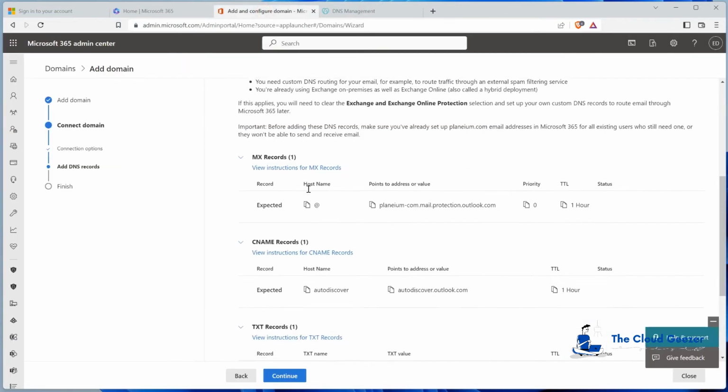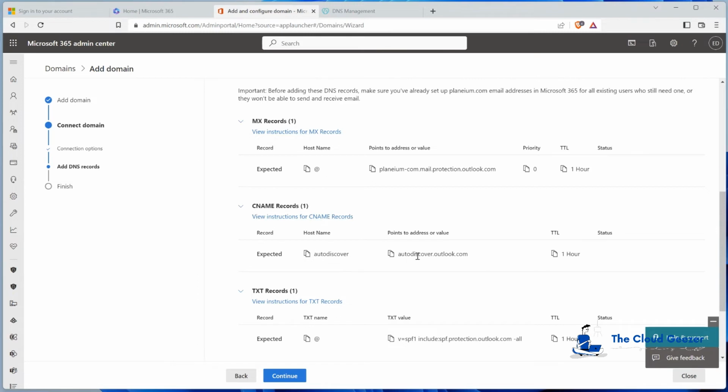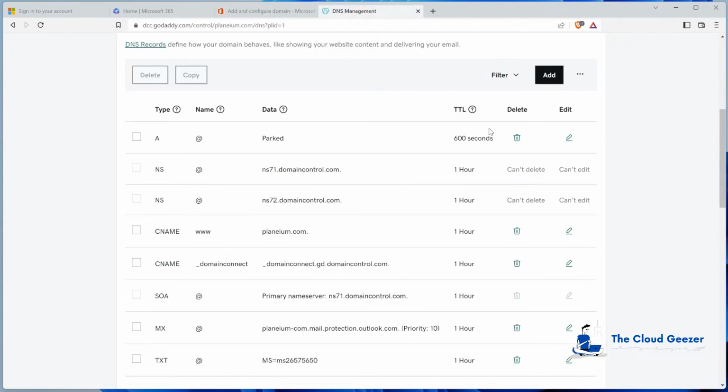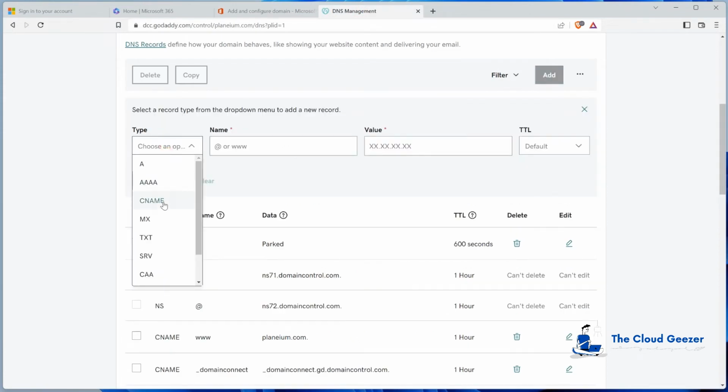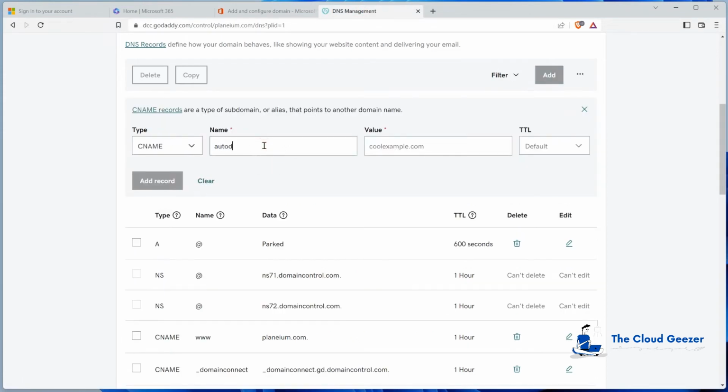Let's just jump back and do the CNAME. See what CNAME, autodiscover, outlook.com. So we'll just copy that to make it easier. And we'll jump in and add a CNAME, which will be autodiscover. Is that one in there too? Add that record.